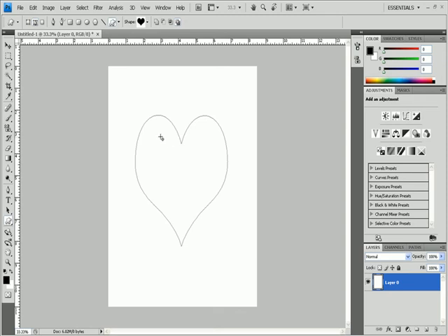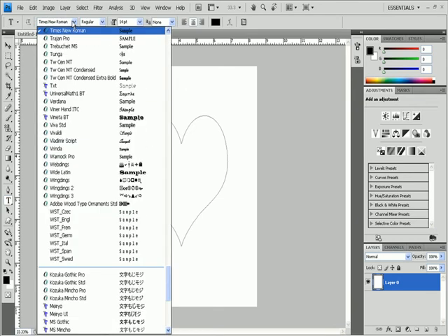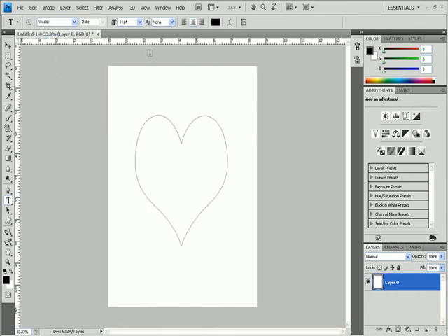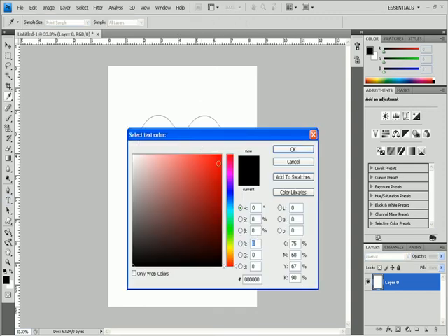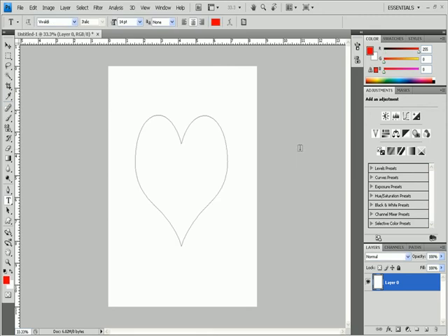The next thing to do would be to put in our text, so we'll need the text tool to be able to do that. And again, we can choose whatever fonts we may want to use. I think for this particular sample, since it's a heart, we'll use the Vivaldi, and we'll make our text red. Simple enough. Alright, and then we'll go ahead and throw our text into the shape.